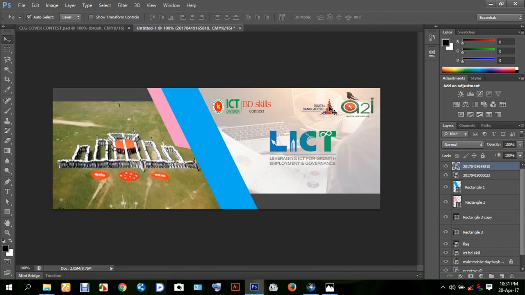It's up to you. You can modify anything, and you can place any other photo in various places. So you can track here, you can track there, you can track anywhere in this artboard. I like to track here. So my design is almost completed.